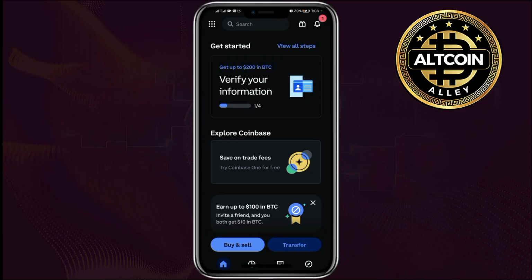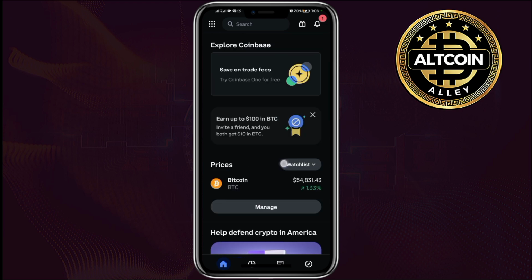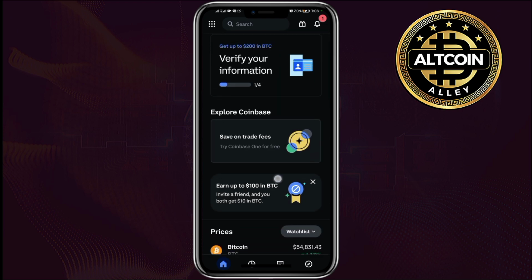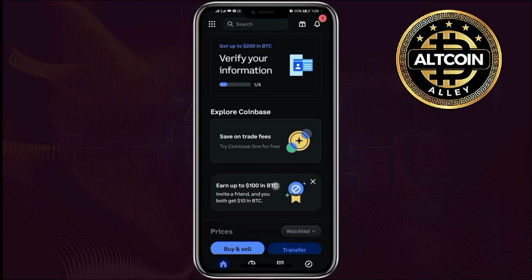In this simple and quick video, I will show you how to withdraw USDT from your Coinbase wallet or from your Coinbase account. So first and foremost, open up your Coinbase. Now, as you can see, this is the official Coinbase exchange, and I'm logged in.